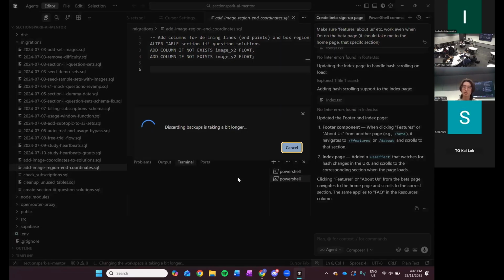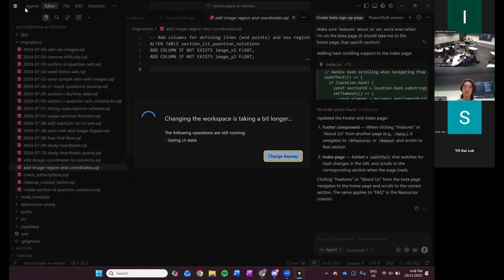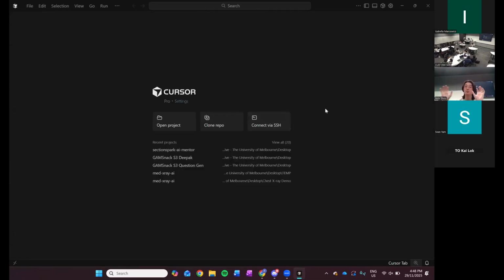Give me 1 second, everyone. Let me close that. Let it load. Alrighty. So if you load up Cursor, this is what you should see. Maybe not some of the recent projects. But what we want to do to be able to go from what we have made in Supabase and get that onto Cursor is we click on this middle button over here called Clone Repo.